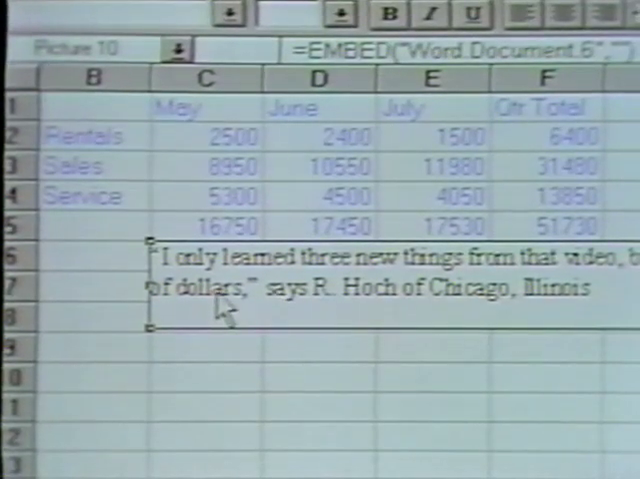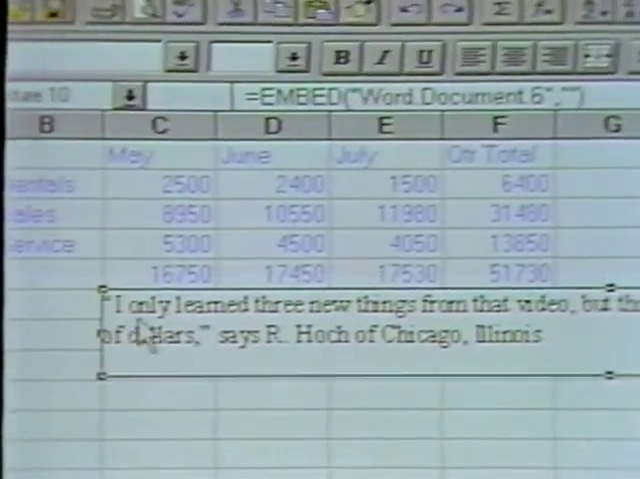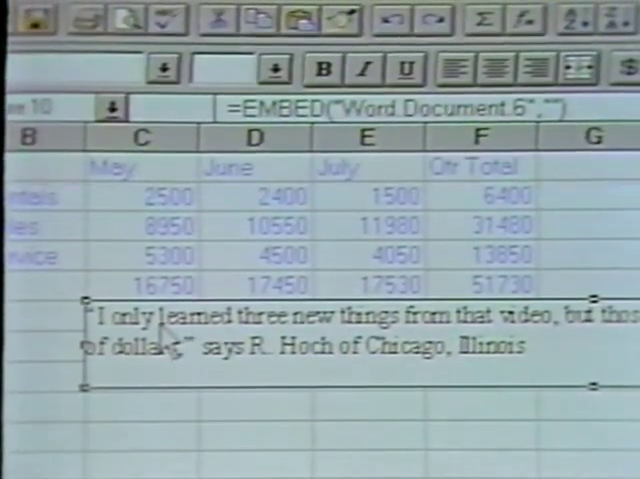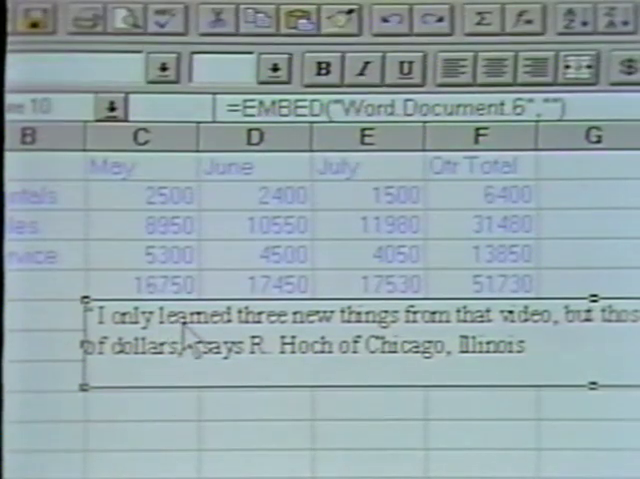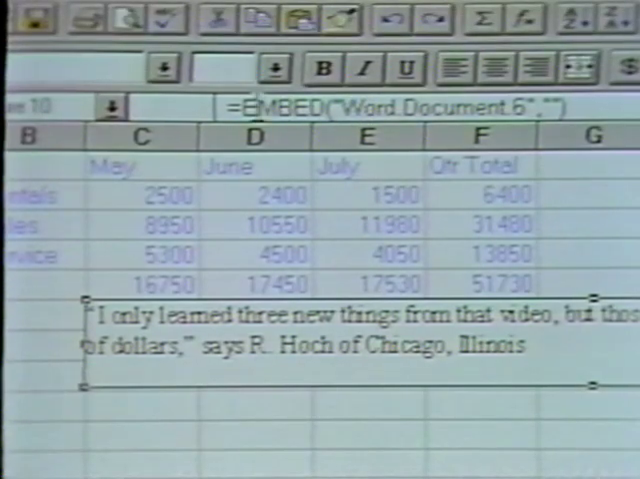In either case, with linking or with embedding, the object is considered a miniature Word document that is embedded in an Excel spreadsheet. As you can see here in the formula bar, it says Embed Word Document 6. It's a Word version 6 document embedded within this spreadsheet. That means that if we want to edit this information, all we have to do is double-click here, clicking twice rapidly with the left mouse button.